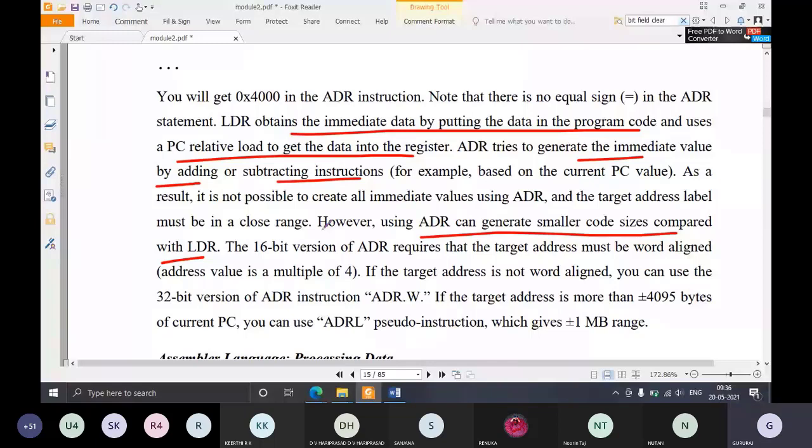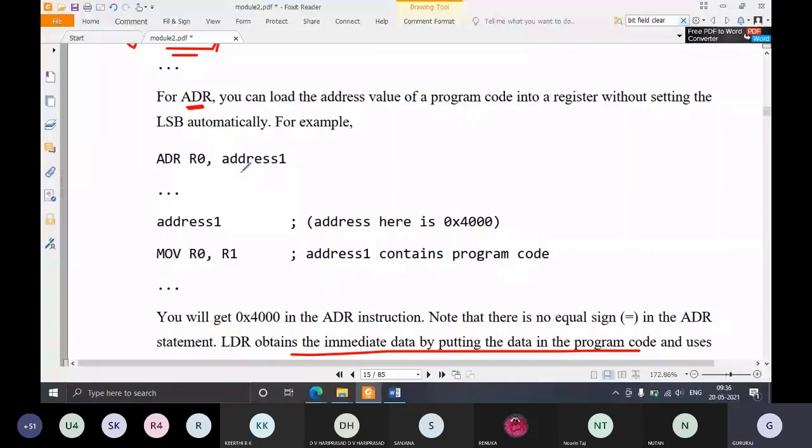So what do you mean by code size? Let's say this instruction ADR is in the location 0x1000.